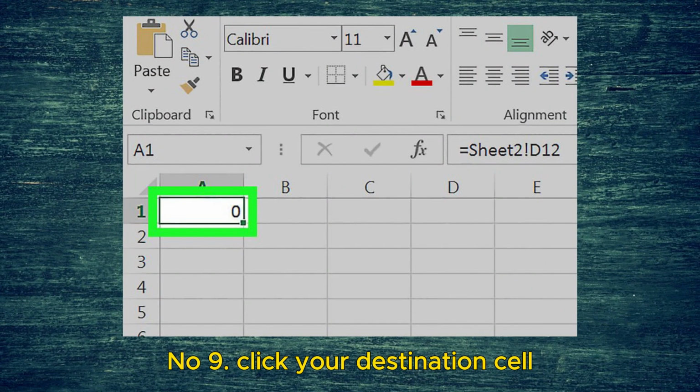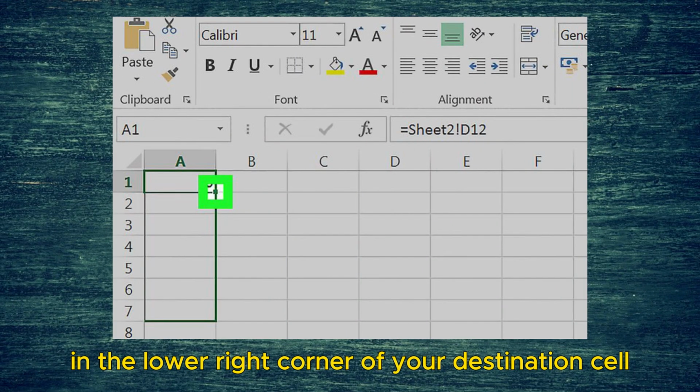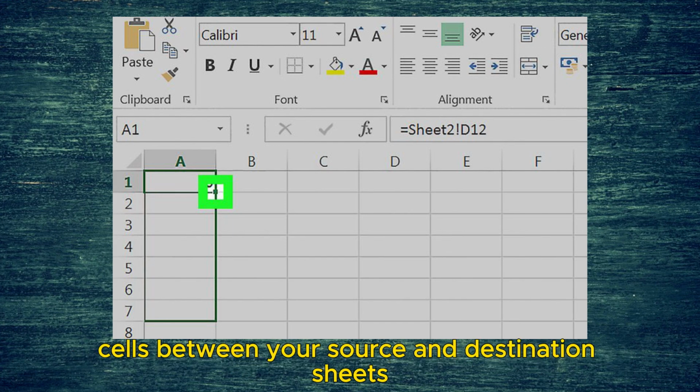Number 9. Click your destination cell. This will highlight the cell. Number 10. Click and drag the square icon in the lower right corner of your destination cell. This will expand the range of linked cells between your source and destination sheets.